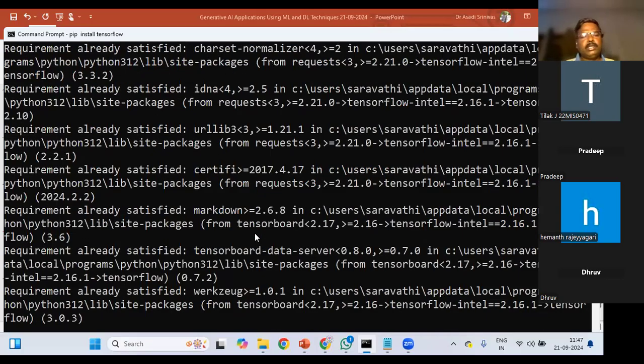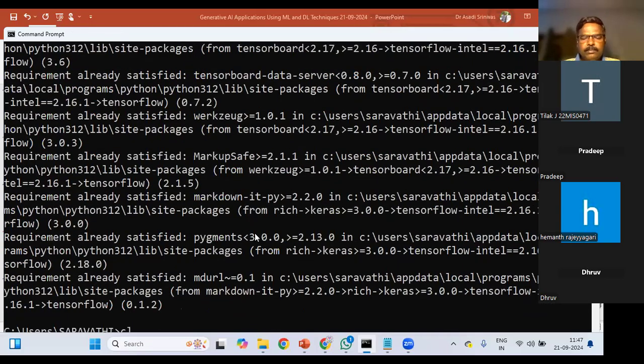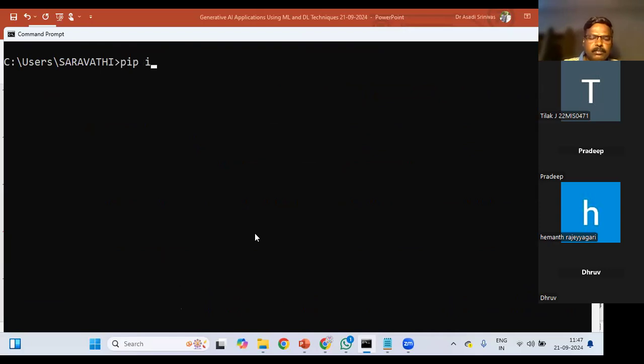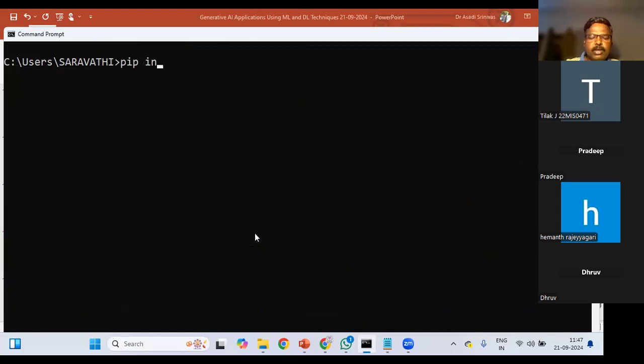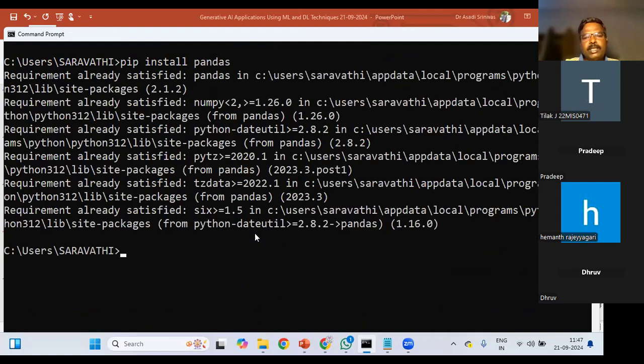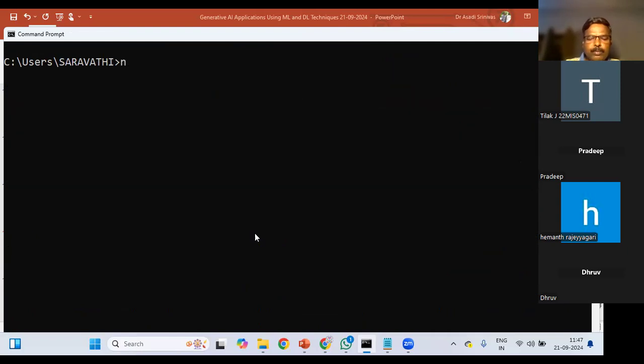Next again we need to do pip install Torch. Okay. Next pip install Pandas. Like this, you can update your libraries. Now, Notepad.